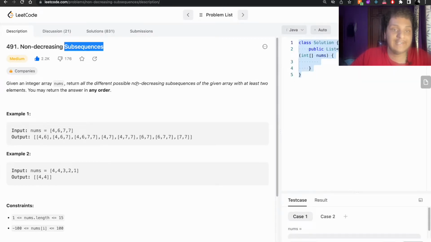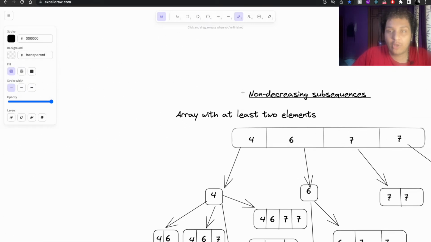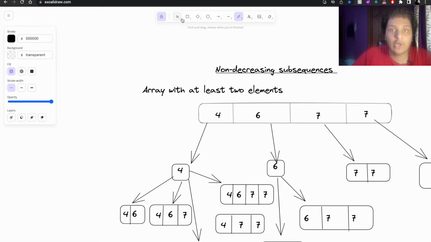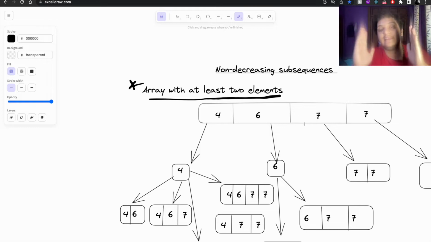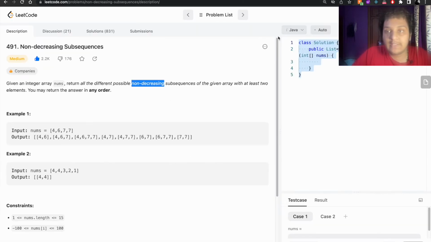So we have to return non-decreasing. What is the other meaning for non-decreasing? It is ascending or increasing. They want to complicate the question. They simply say non-decreasing, they could simply mention increasing. It would be helpful. So the problem says we have to find a non-decreasing subsequence, and we have to return arrays with at least two elements. In the array we have to have at least two elements, to give a 2D array. We have to return, I think, a 2D list.